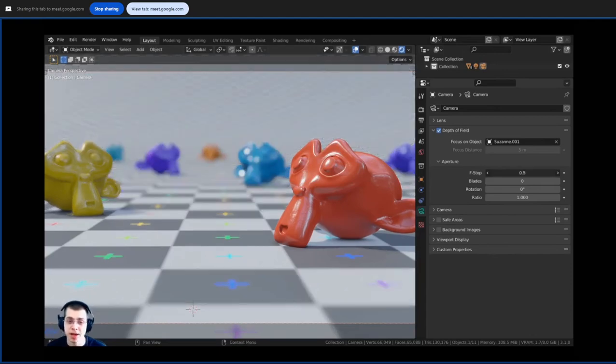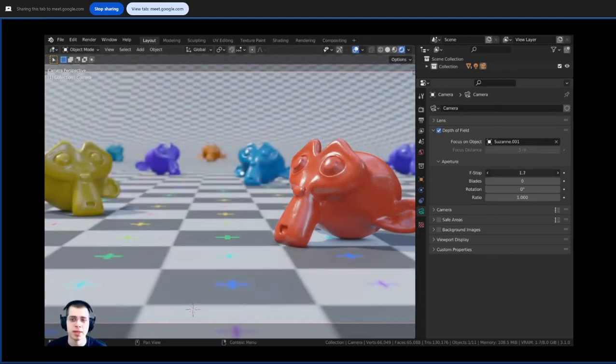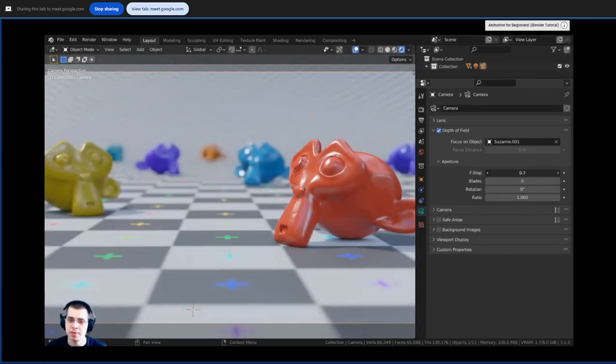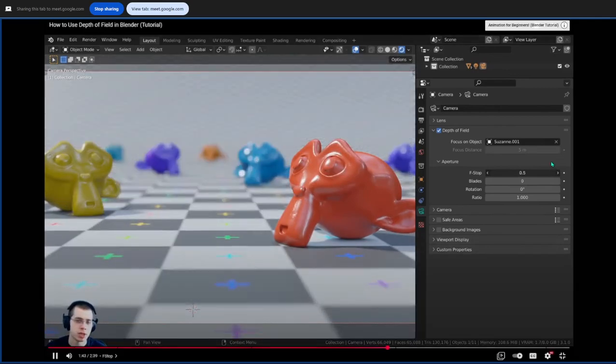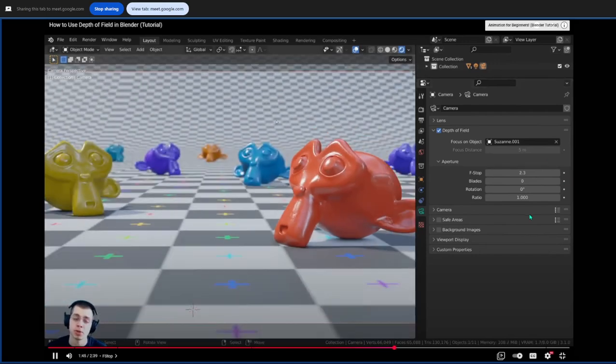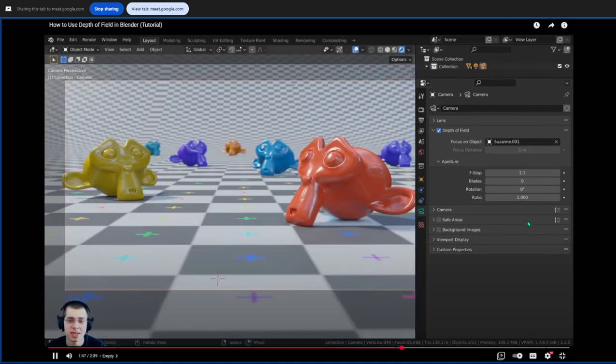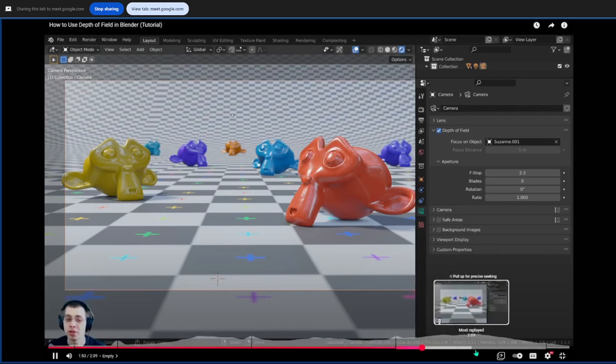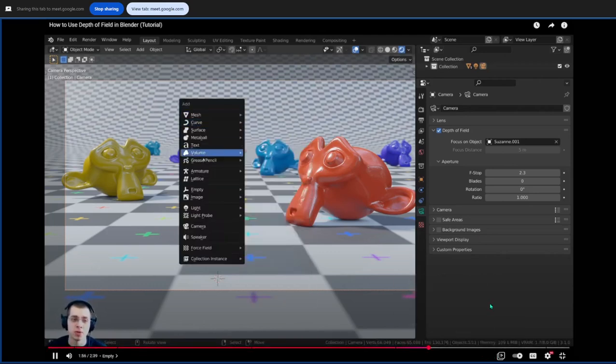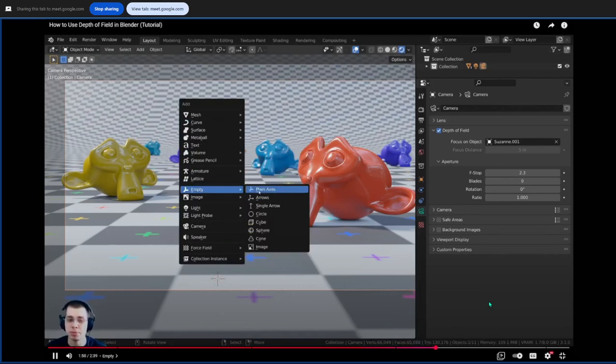And just like most values in Blender, you could also animate this value. So you could animate the f-stop value if you were doing some sort of animation and you wanted to change the amount of blur. And speaking of animation, let's say you wanted to move where the blur was in the scene during an animation, but you don't want to actually move this object. Well, what you can do is press Shift A, go right down here, and I like to add an empty plane axis.